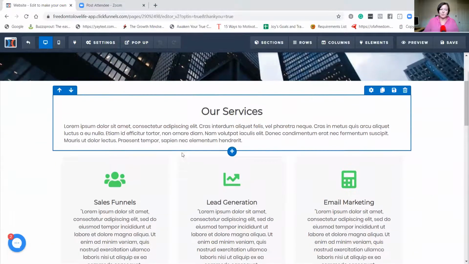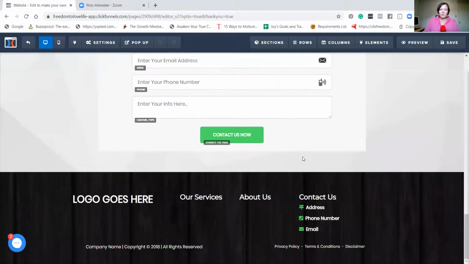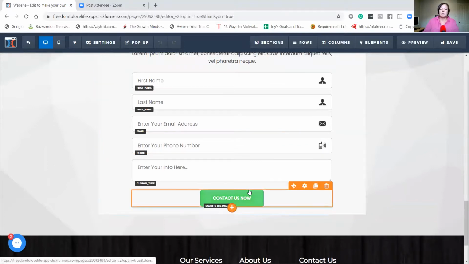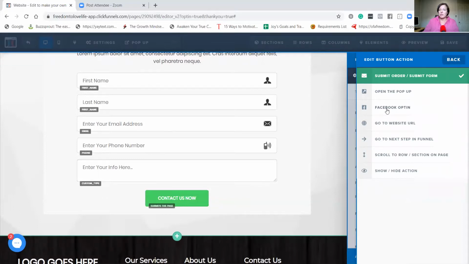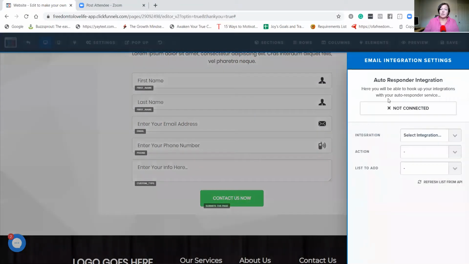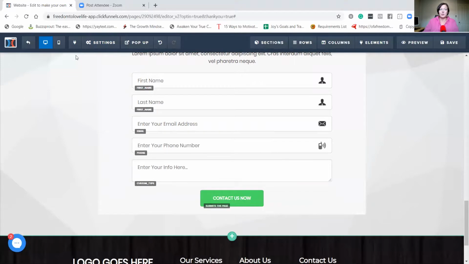So here's the services page, lead funnel sales. You can just do all of these things. And then again, here, if you have the contact page, this can then link straight. So you can see here, set action. And then there's action, you can say Facebook opt-in, website, so you can choose what you want to do. So if you say submit, and in the back end with integrations, you can then go and connect your email provider.